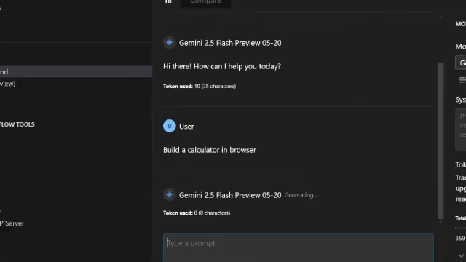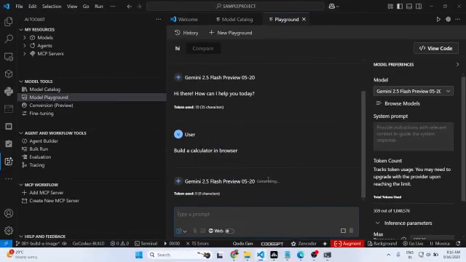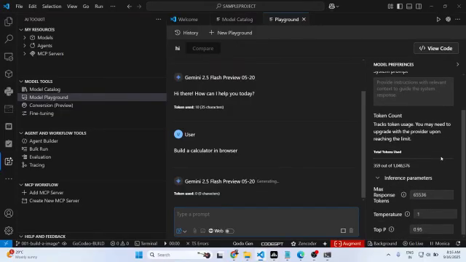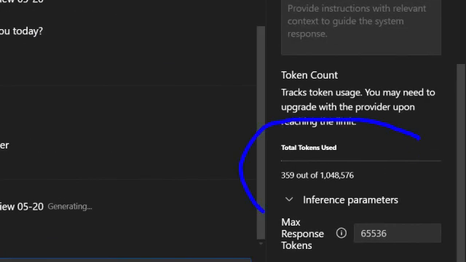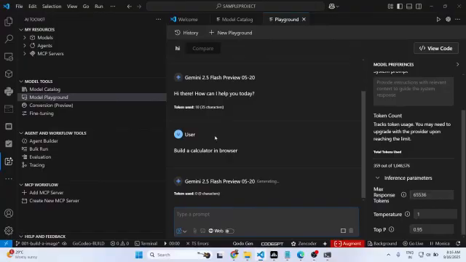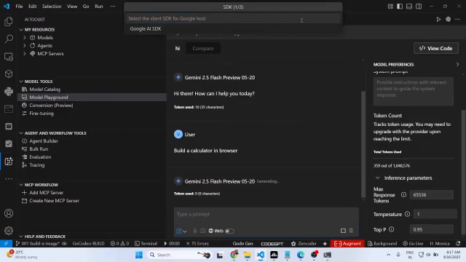Again, I ask a question right here, and you will see the model will respond to us. Here it actually shows you how many tokens are remaining. Gemini does provide free access, which is why you can paste the API key. And here you can see the view code section as well.